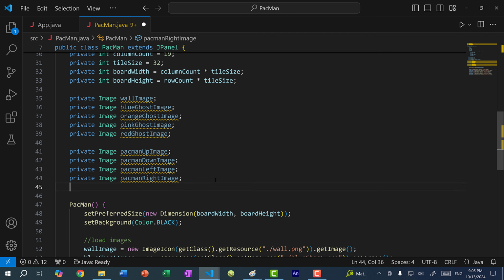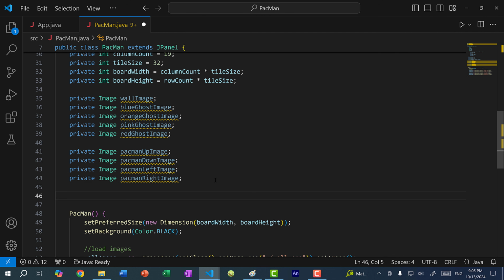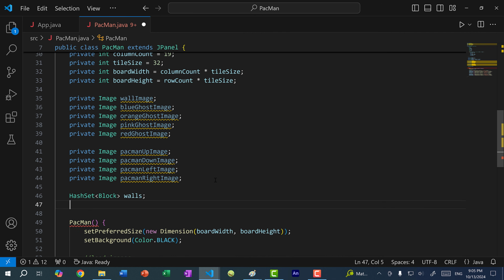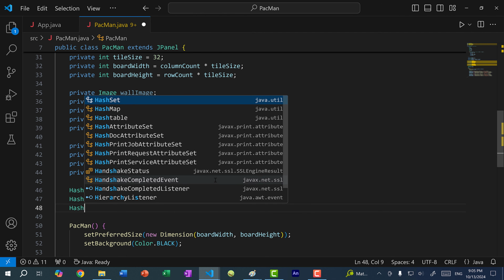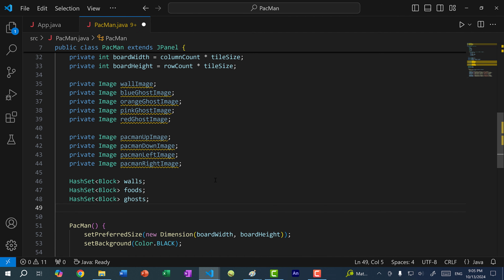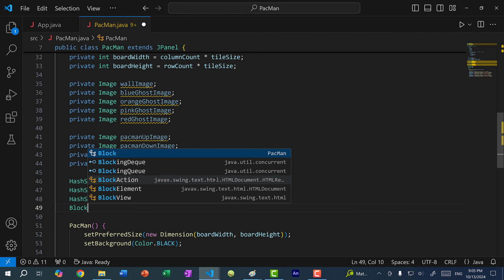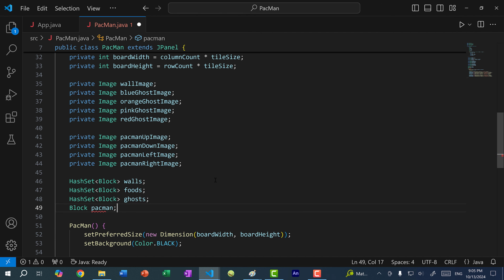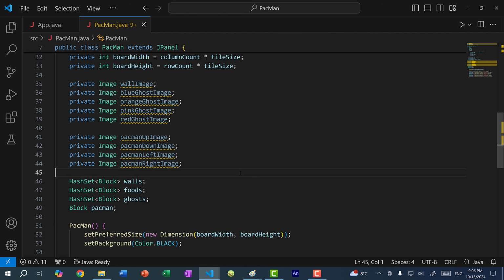And down here, let's create some hash sets. So hash set of block, and I'm going to call this walls. We'll create another one. This will be foods. And then we have ghosts. And finally, we just have one block to represent Pac-Man. Alright, so now we have our representation of the objects in our game.